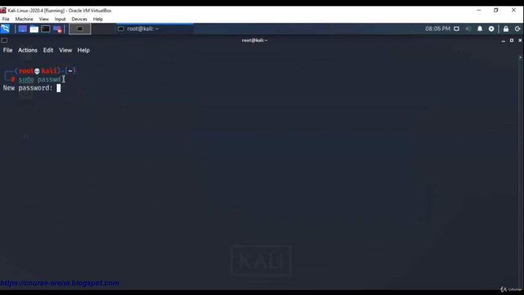Then it's going to want your new password. I'm just going to type in my existing password. I'll hit enter. I'll type in my new password one more time. And it tells me that my password updated successfully. Now you'll be able to log on as root.